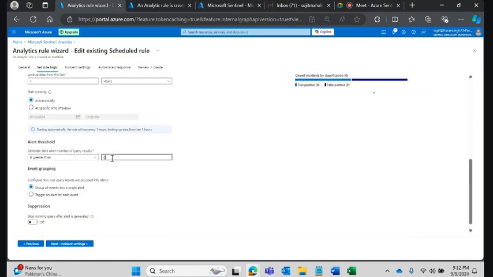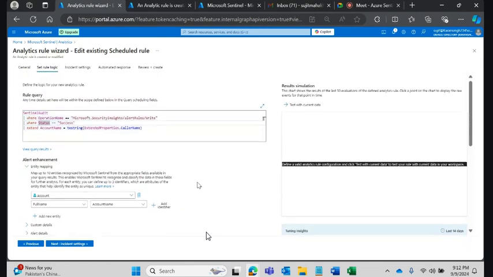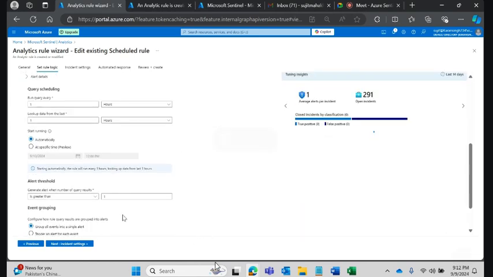We can do it here. If alert is greater than, let's say it is already 0, I'll write 1 or 2 or 23, anything. I can set it here. Let's say if it's creating more than 1, then only it will create an alert. That also we can configure from here.